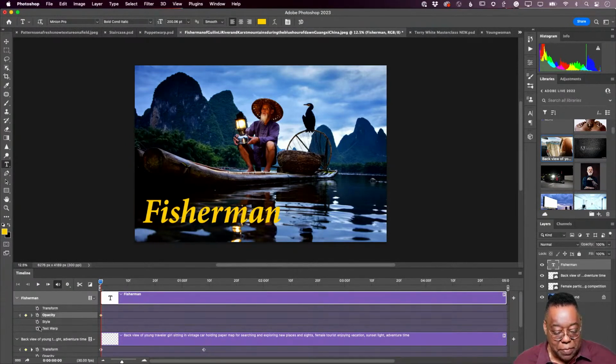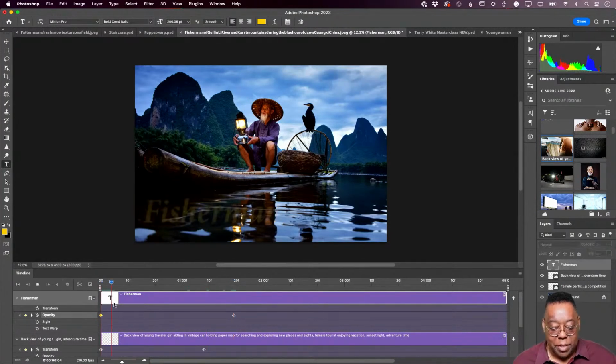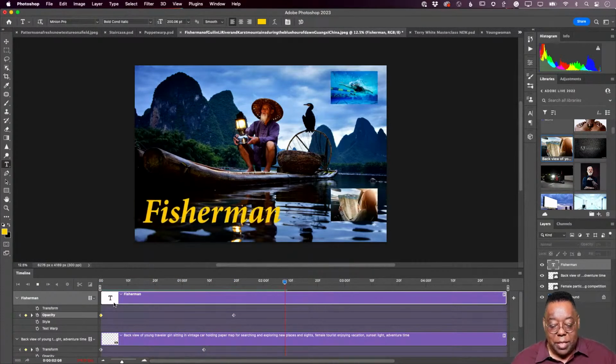But anyway, I'm just going to do something simple. I'm just going to do opacity. And I'm going to say that the opacity for that is going to start out at 0. And then by the time it reaches a little bit past those 2 images coming in, I'm going to set the opacity back to 100. All right. So this is what my video looks like.